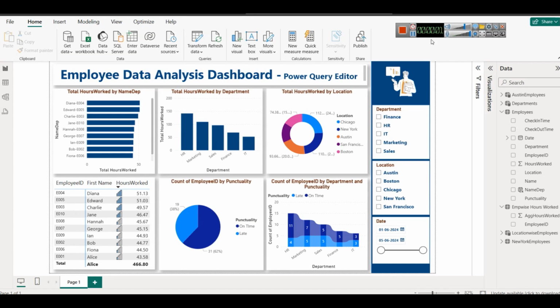Hello everyone, welcome once again to another Power Query Editor related tutorial in Power BI by Team Slidescope. In this part, we are learning about creating this employee data analysis dashboard.